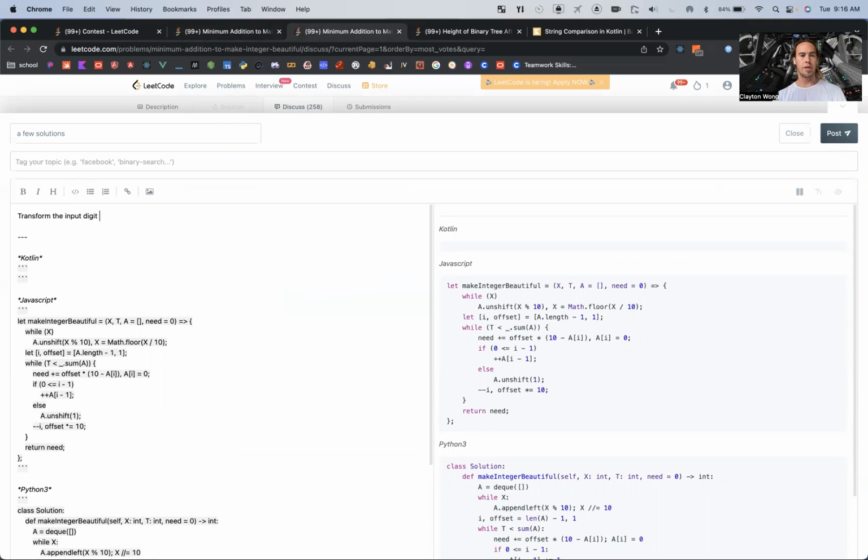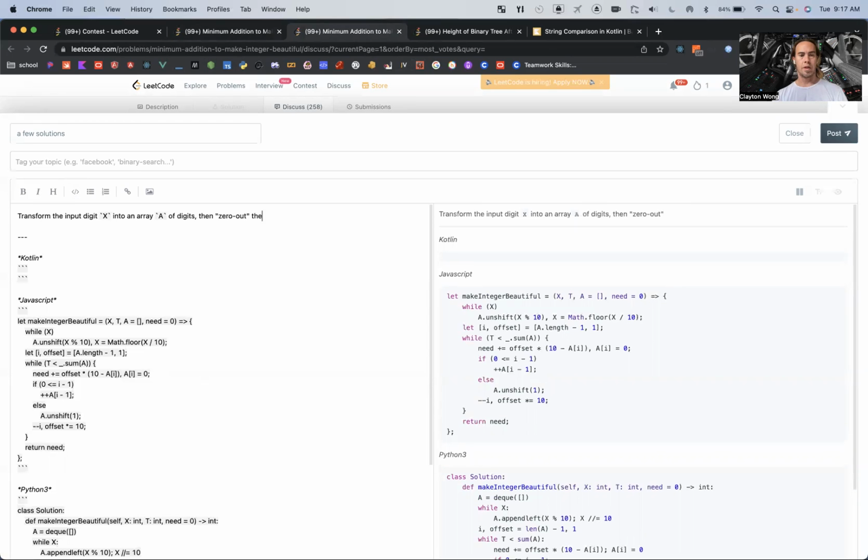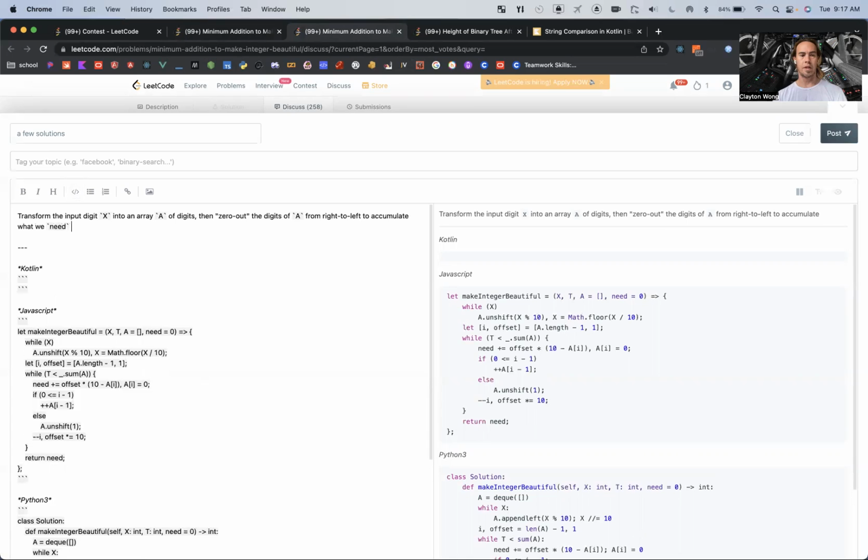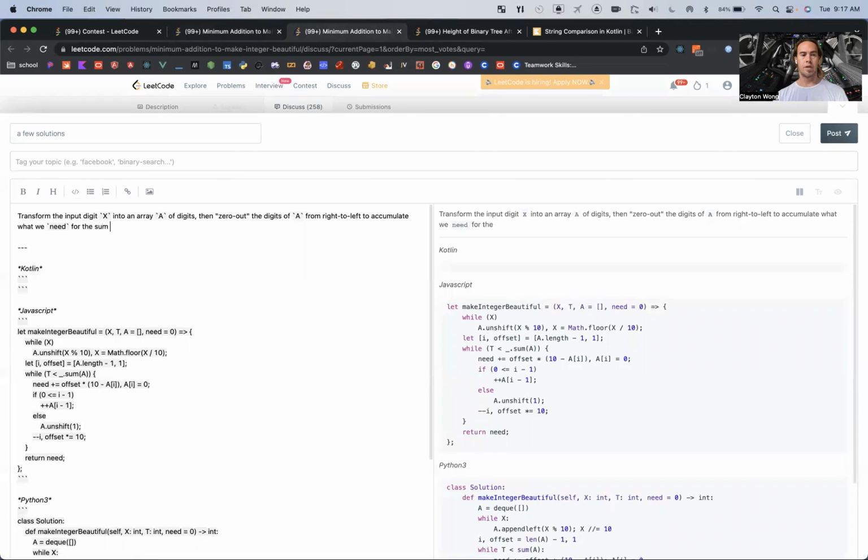Transform the input digit x to an array of digits, then zero out the digits of a from right to left to accumulate what we need for the sum of a to be less than or equal to threshold t.